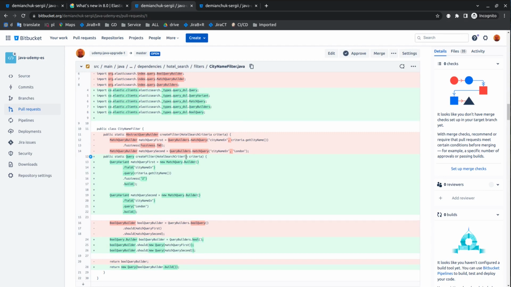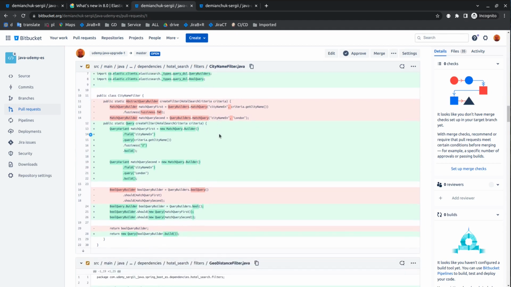So please be attentive, as the Elasticsearch data package brought a lot of changes to the way we should build our queries. Let's have a look at our city name filter. As an example, as you remember, previously we simply took query builders and picked what we needed, as for example here is the match query, and we created the first and second one, and the same with the bool query from query builders.